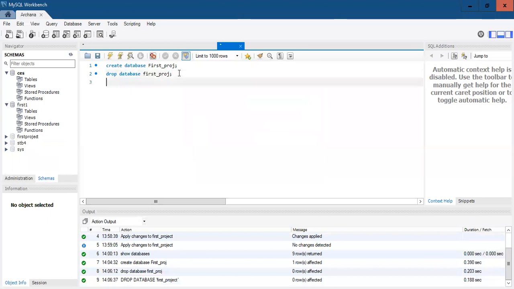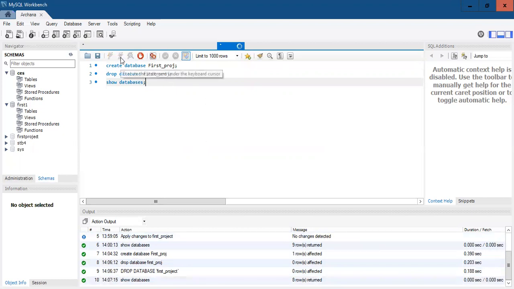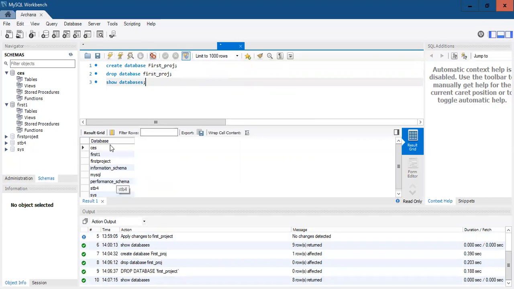If you want the information related to all the databases available or connected to the server, then you write down the keyword show databases, semicolon, and hit the query. So you will get the list over here of the databases which are connected to this server. These are some of the databases available.